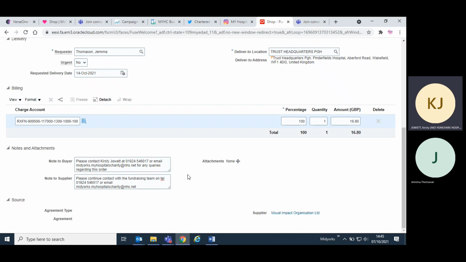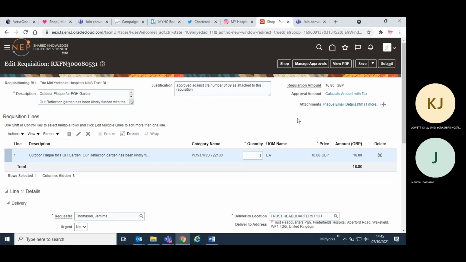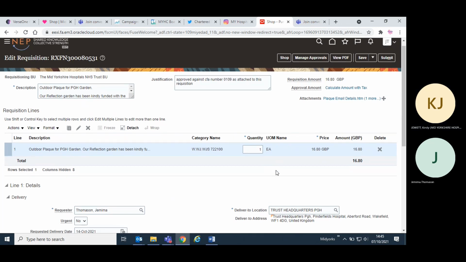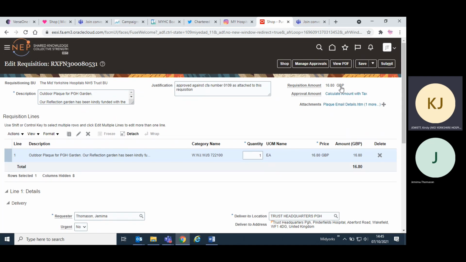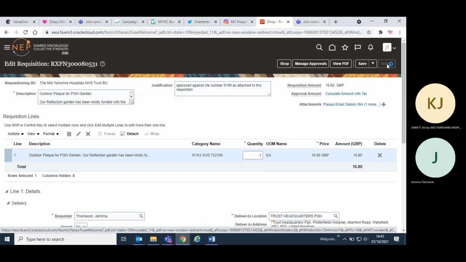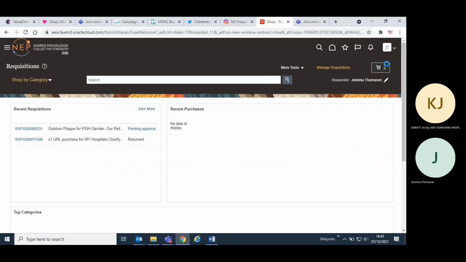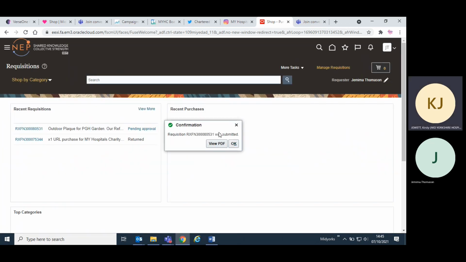Okay, so now you've done that, scroll back up to the top, check that everything looks as expected, and if you're happy with everything that's in there, you then click submit. You now know your order's been placed when you've generated a requisition number. This will now go to the supplies team, who will then pick it up and order in due course.